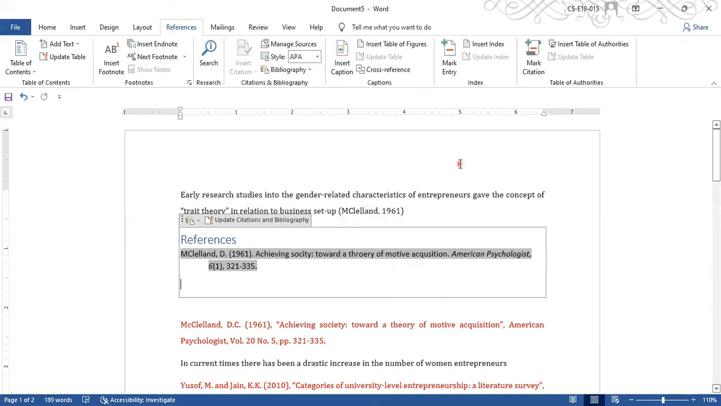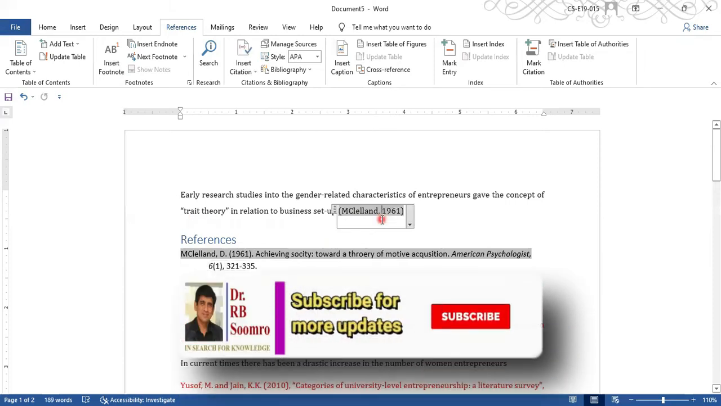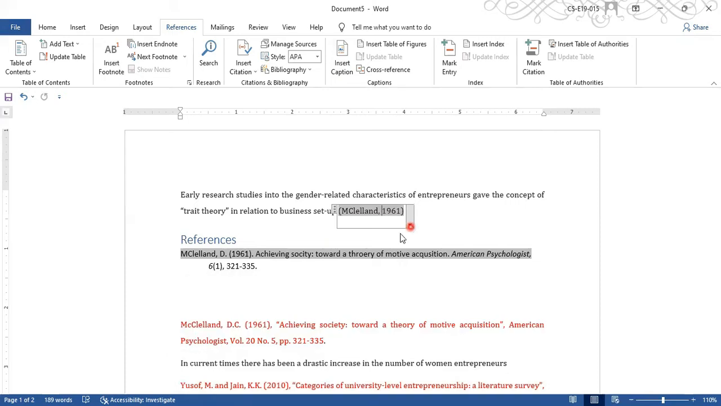Okay. Now if you put the cursor, something is there. Now it is in a block. So if you want to make some changes, you can change it, but now there's no need for a change. That's why we have to use this one: Convert citation to static text. If you click it, then it will be converted into text. Now you can make some changes in it. It's very easy. Okay. So now our reference has been generated over here.